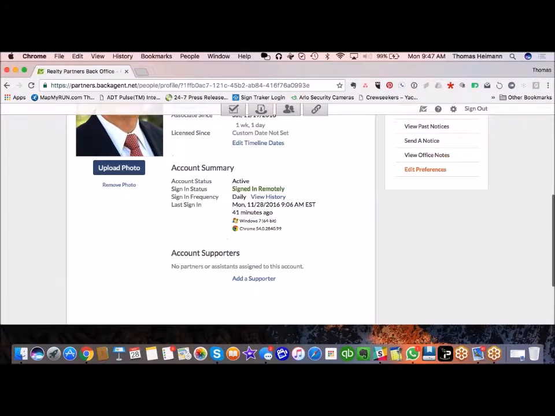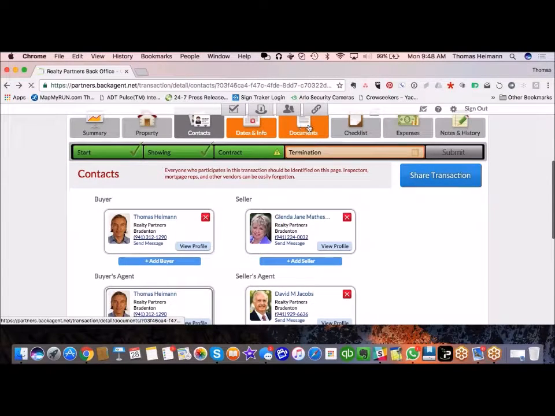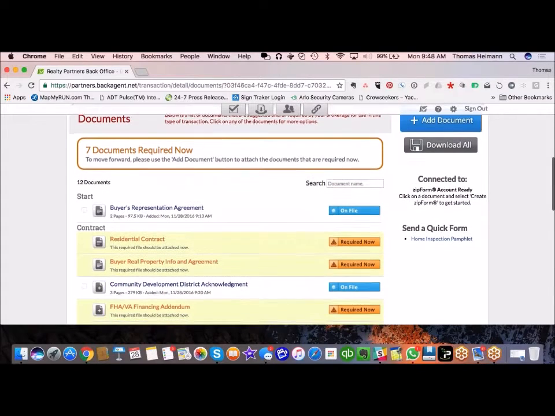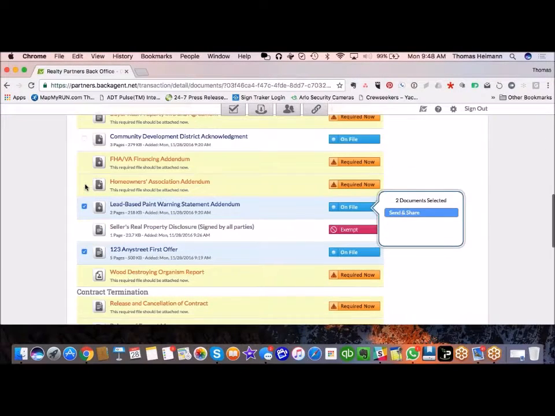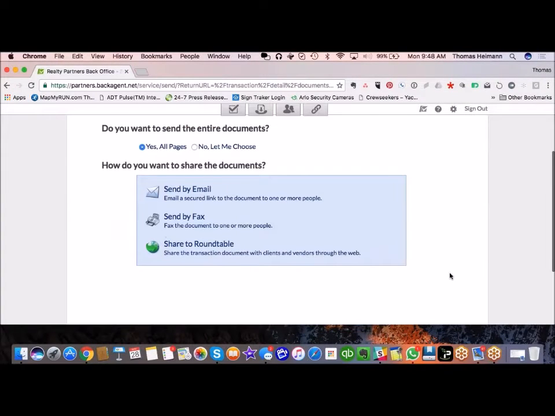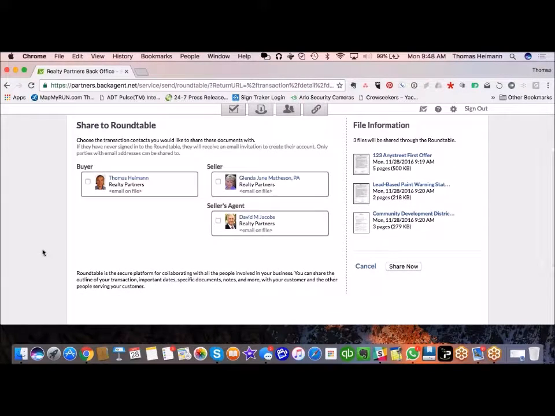Let me see, where is the, well, you know what, I think you do it from the document tabs as well. Go back to the document tabs. And when you create the roundtable, you're going to select again the documents and send and share, but now you share to roundtable. When you share to a roundtable, you can obviously only share it with members in the transaction. When you email, you can email to anyone.